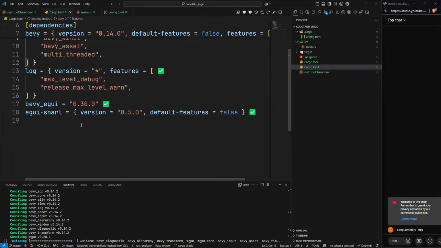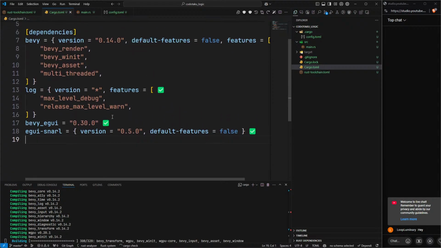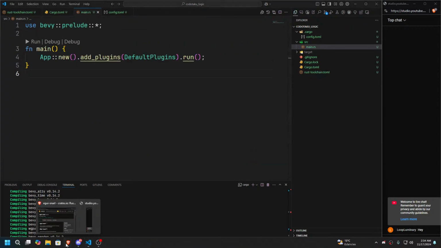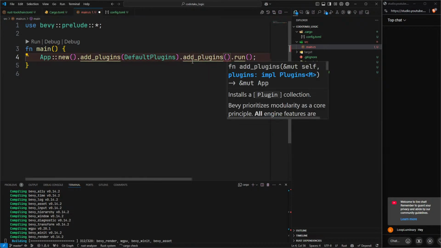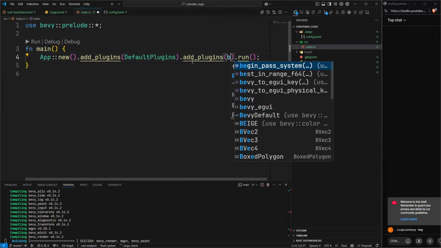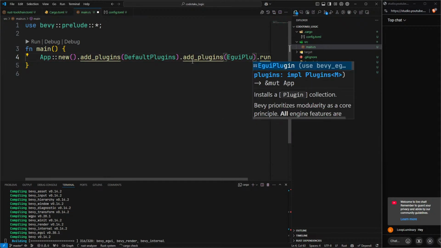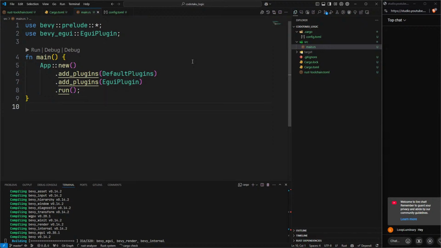I could have also made Bevy compile in release mode, so it's faster. But honestly, I don't want to slow it down. So yeah. Anyways, let's see right now how we could. So we're gonna need to add the plugin for egui. So Bevy egui, and for that it's called EguiPlugin, like that. All right, perfect.